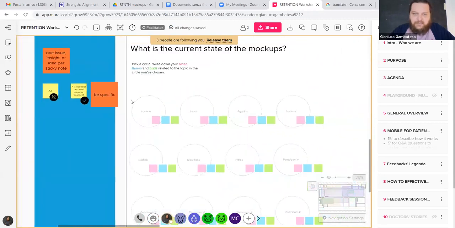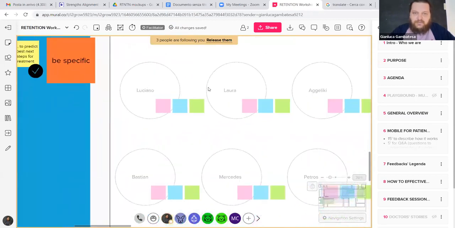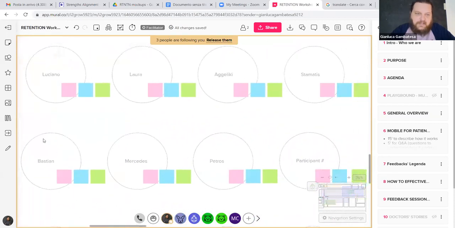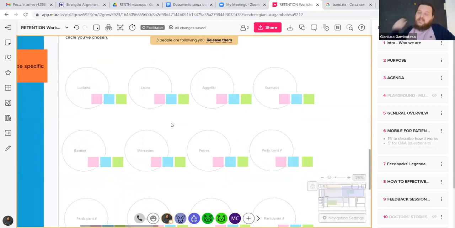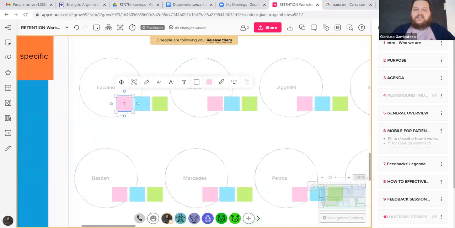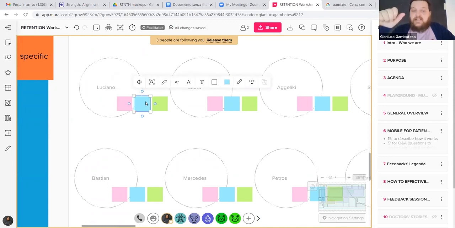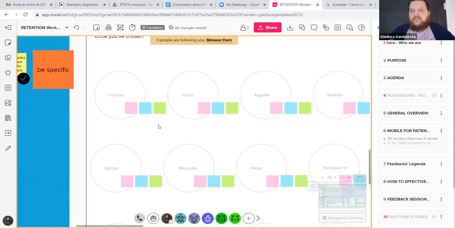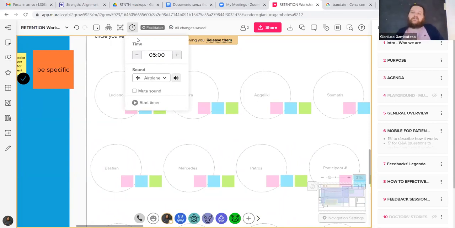I have created this area where you will find your names: Luciano, Laura, Angeliki, Stamatis, Bastian, Mercedes, and Petros. I will give you 5 minutes, starting practically now, to have a look at the mock-ups and understand, let's say Luciano says, this is something that is really good for me, this is something that doesn't work well, this is something with potential. Each of you will do this in the next 5 minutes. If you're okay, I will put the timer and you will have 5 minutes to collect your feedback. Is there any question, any trouble till now?